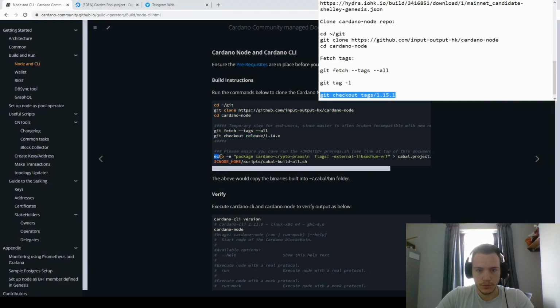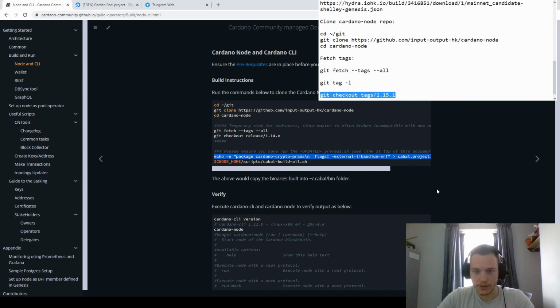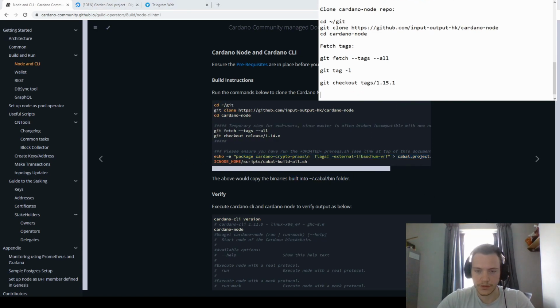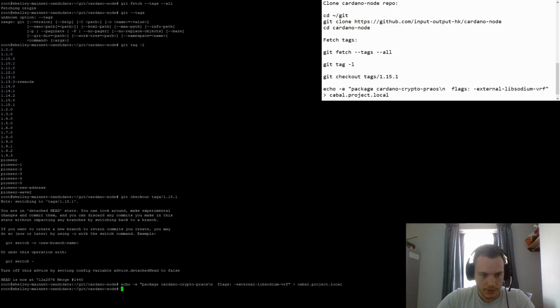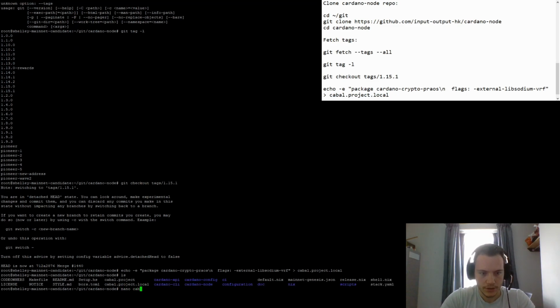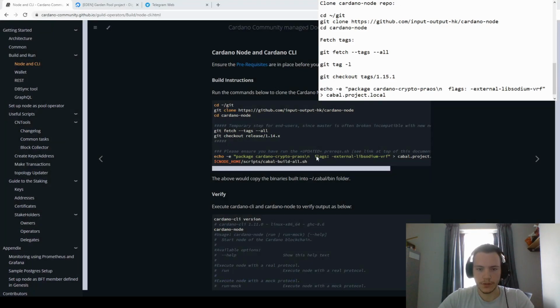So that's all good. We need to do this thing to make sure we got the libsodium. I think this writes to Cabal to download the libsodium for running. So if we go to the project local that we created, it's going to be here, and that should be fine when we run the build all script.